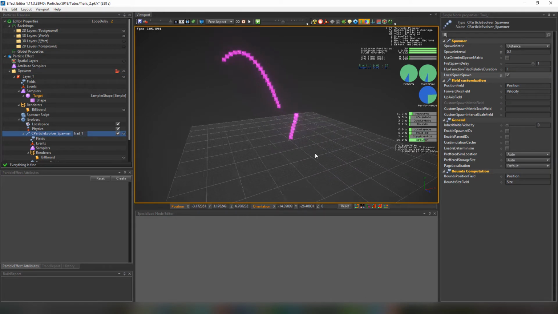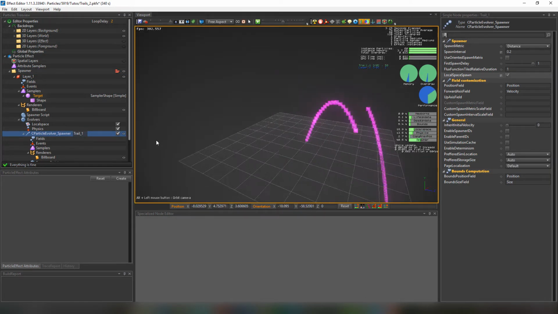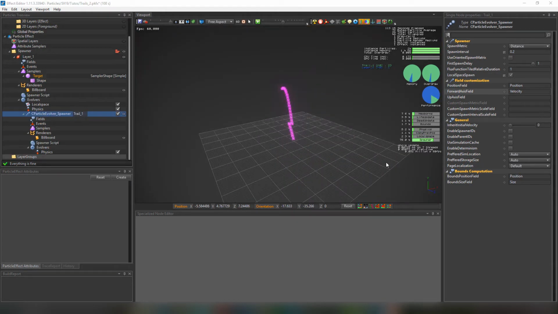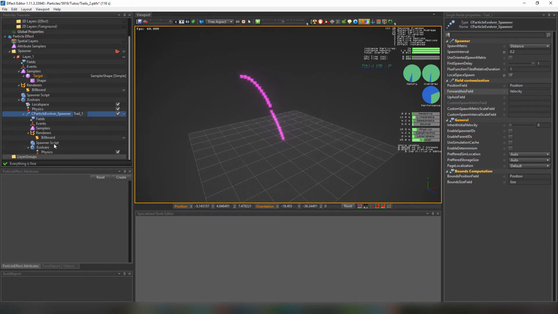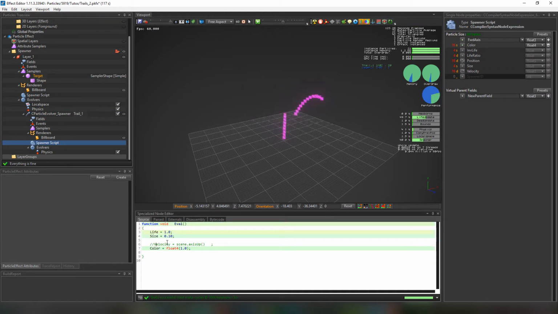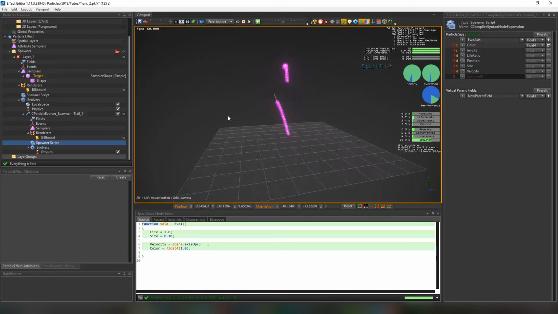And now, let's tackle the user-oriented spawn matrix. It's manually to set the up and or the forward axis depending on a variable of the mother particle. Right now, it's checked off, and we'll go to the spawner script of the spawner evolver to uncomment the velocity that is set to scene axis up. And I'll turn on debug mode to see the directions of the velocity vectors.